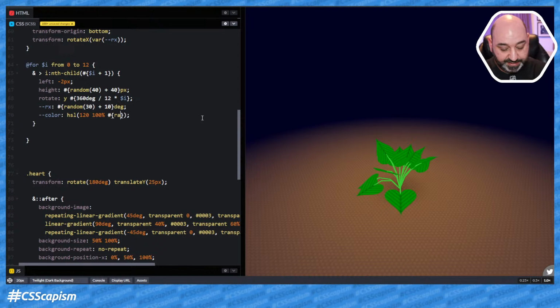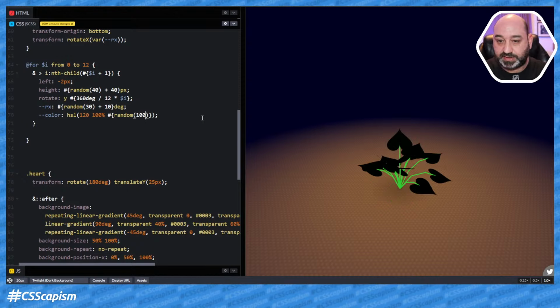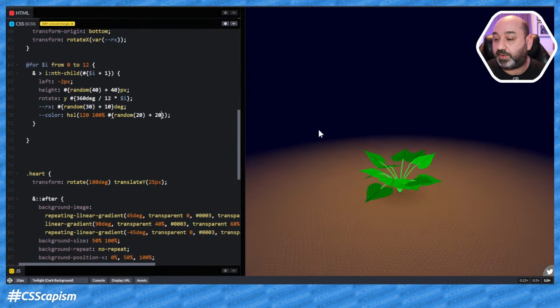Let's say random. Let's do like 100 over, you know, let's do random of 20. So it's just plus 20, so it's just a number between 20 and 40. And now we have different leaves.